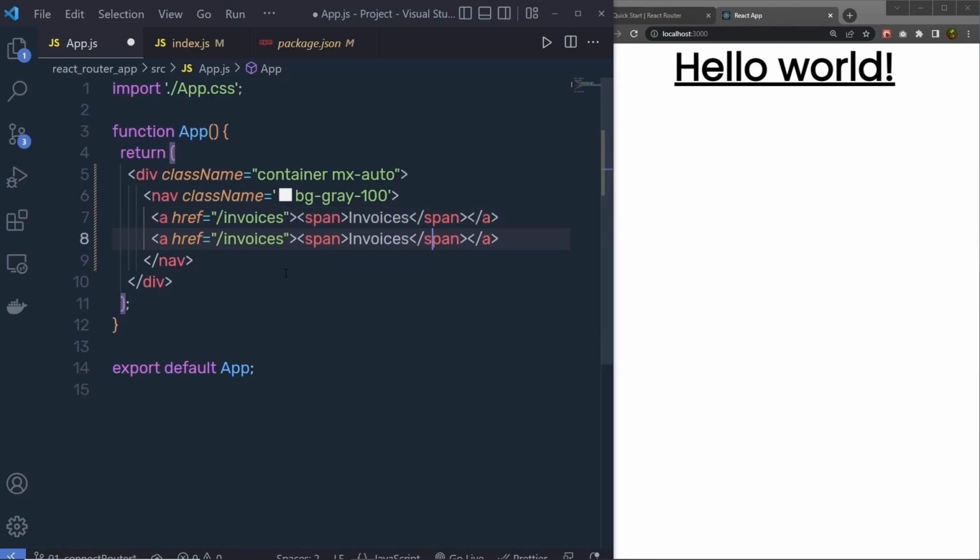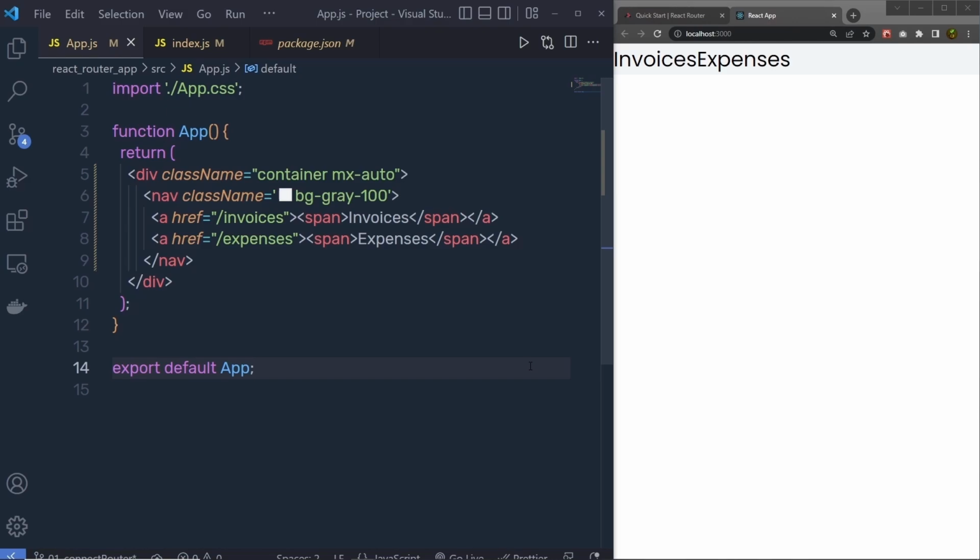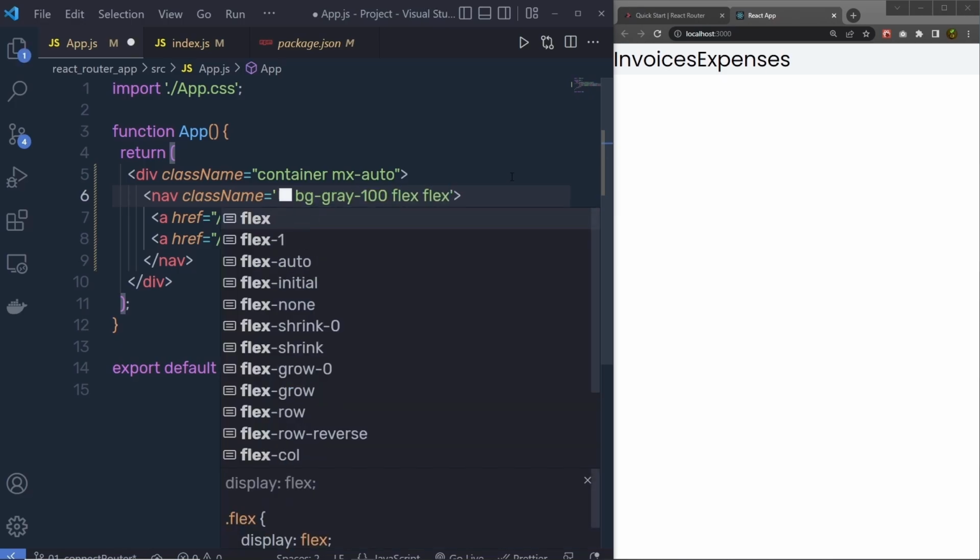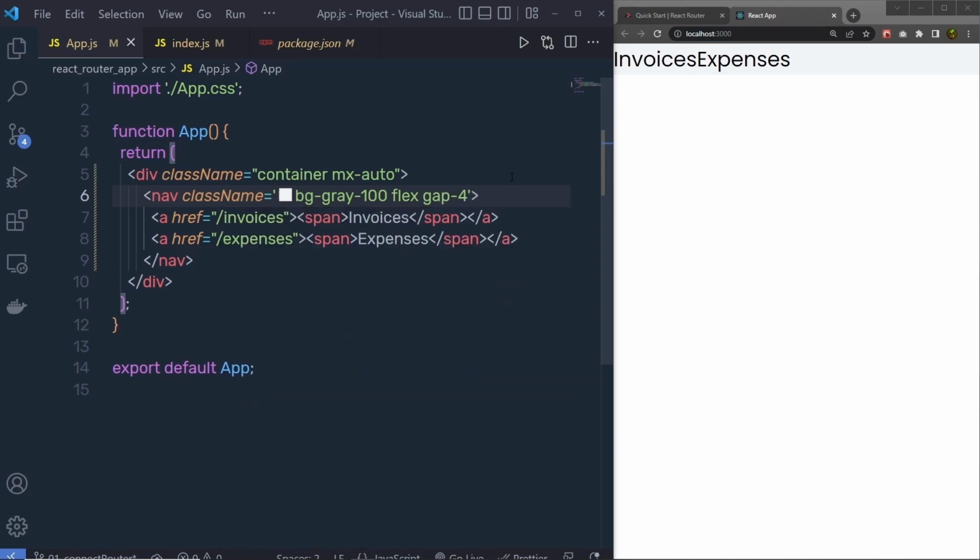Duplicate this statement, and instead of Invoice, here I'm going to say Expenses. Let me do the same for this path. So in the href attribute, I'm going to say expense. Let me save the changes. So here we have the navigation menu. Let me add some space between these anchor tags. So what if I specify here flex? If I specify here flex-col, gap-4, this will add some space between these navigation items.